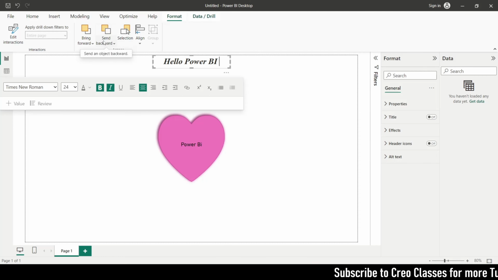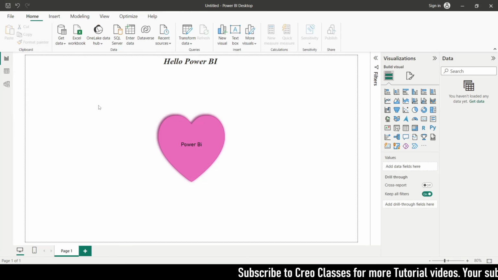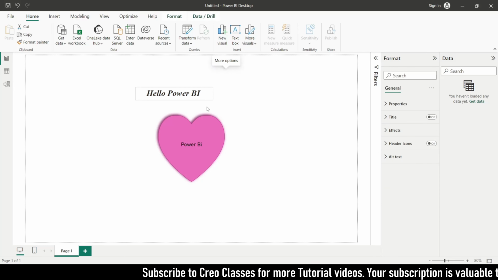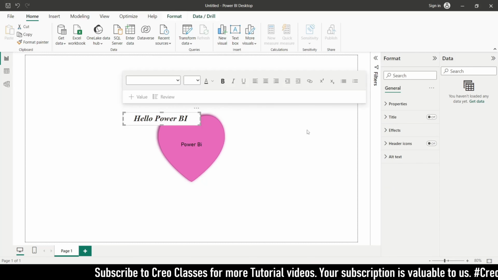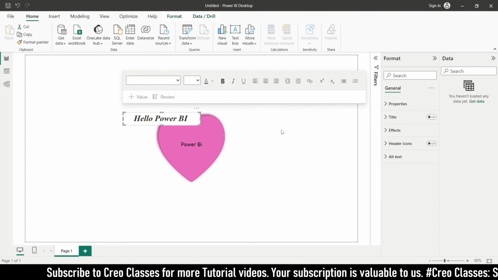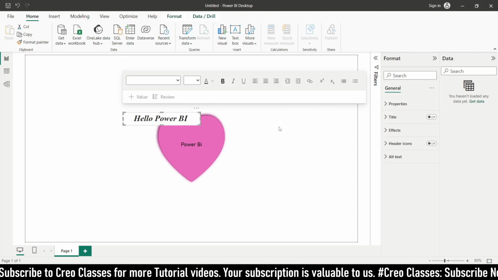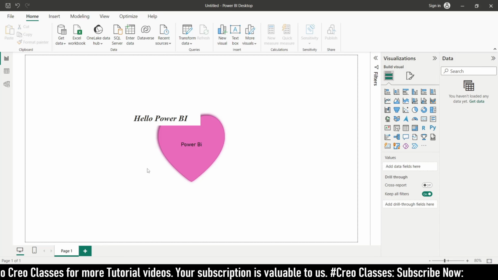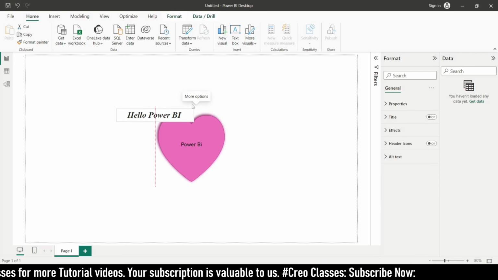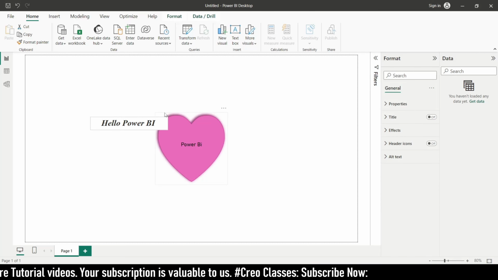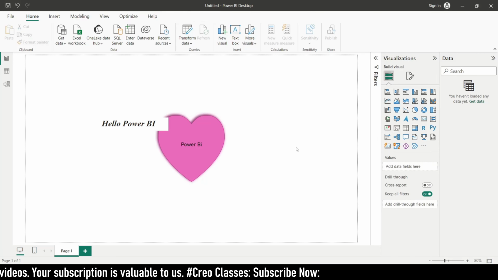You guys have experienced this in PowerPoint itself. If you have n number of data, let me take an example, I'm going to drag it like this. If you have no space for aligning your data, you will have some priorities, right? If I align like this, you will have some priority. I need to bring this pink heart shape structure towards the front.